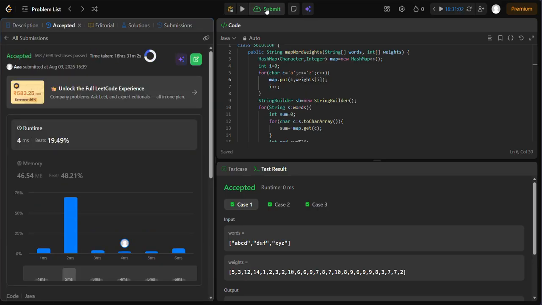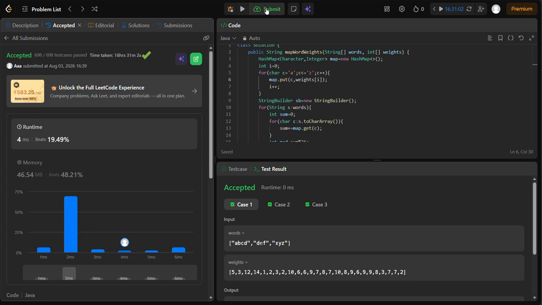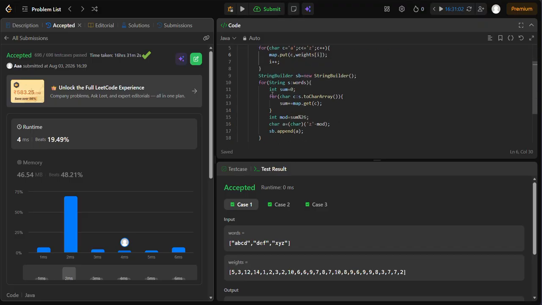Now talking about the time complexity, we have the total characters across all the words. Building the map, we have 26 characters, and we map each and every character in the hash map, so the time complexity over there becomes big O of 26, which is constant. Traversing through each character in the words takes time complexity of big O of n, where n is the total number of characters. So overall time complexity becomes big O of n.